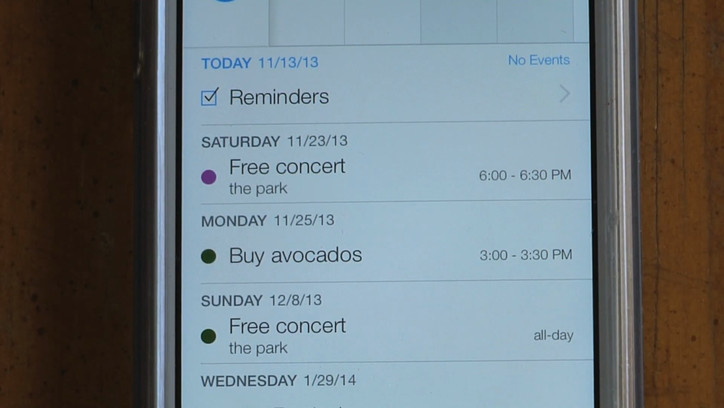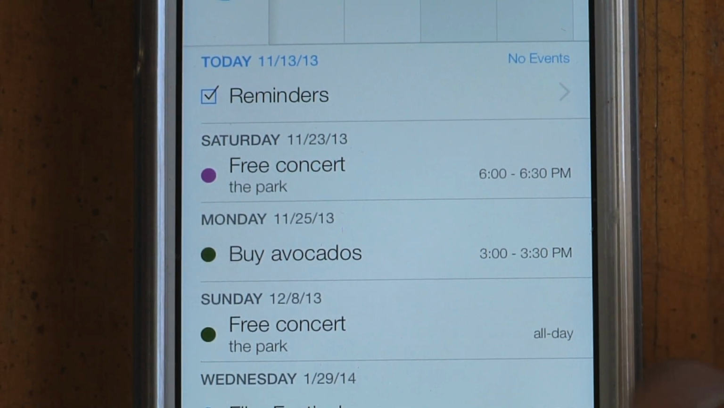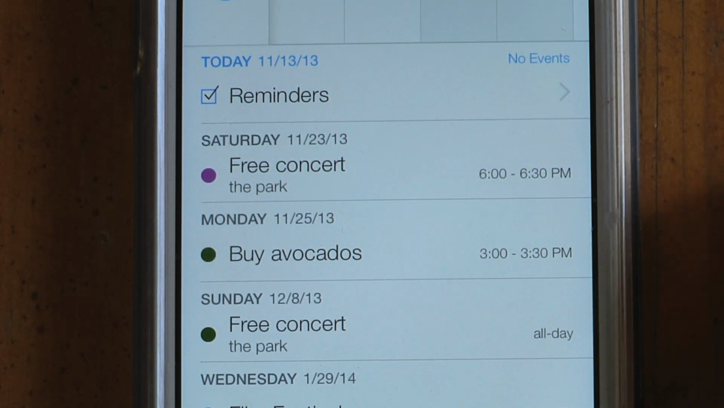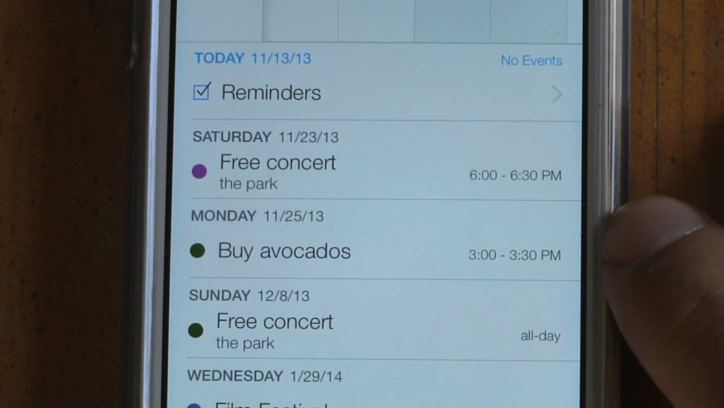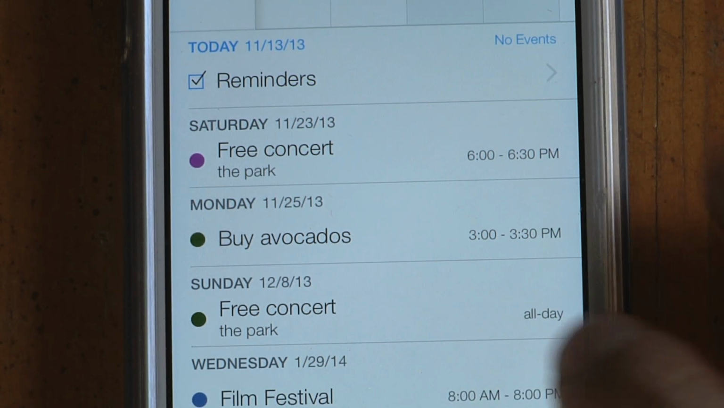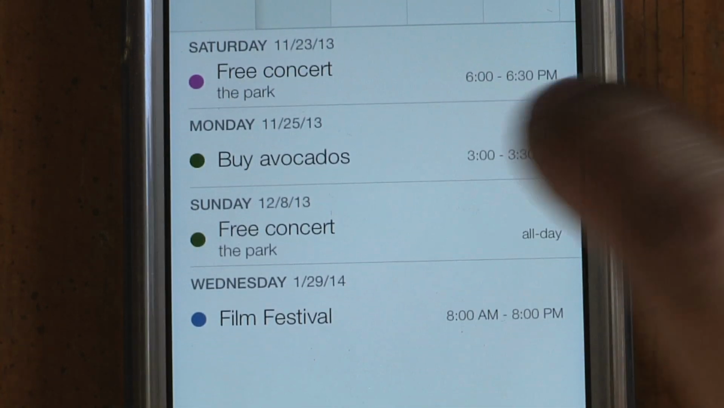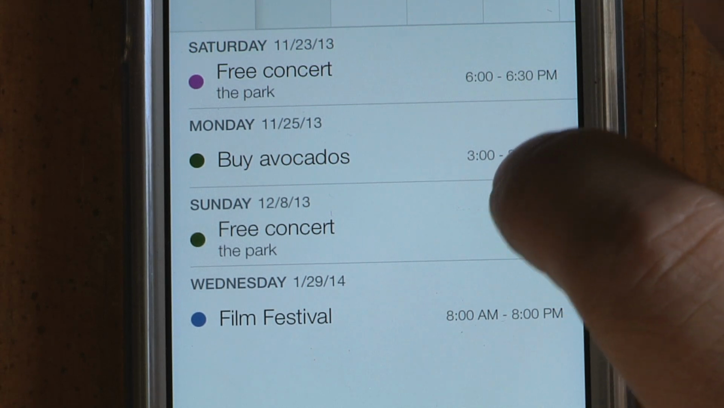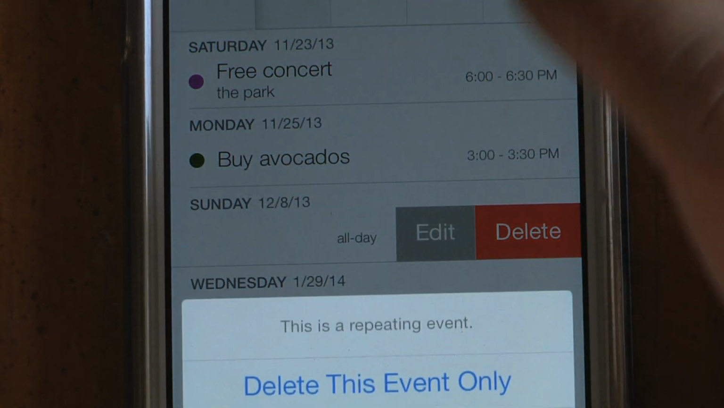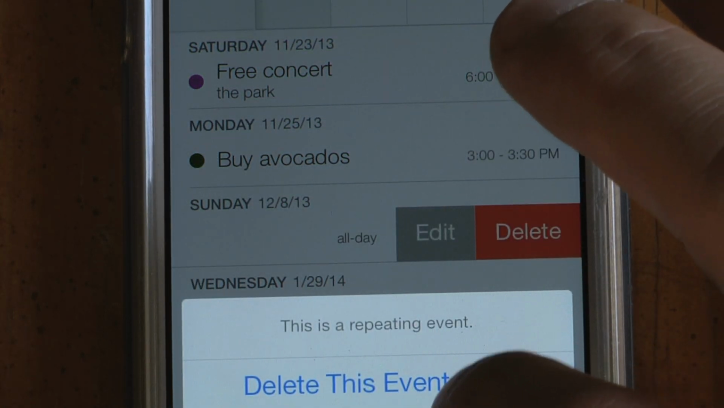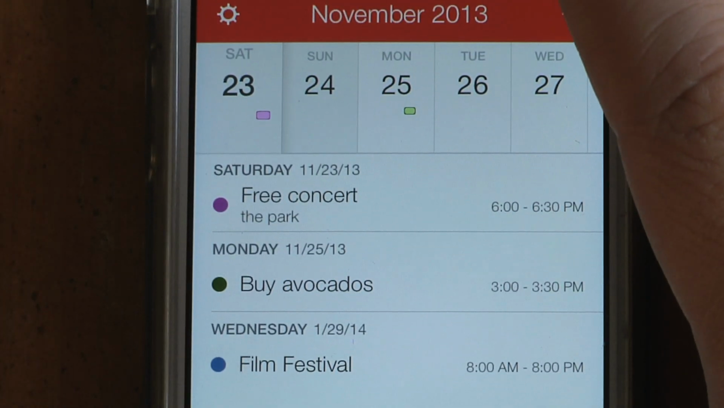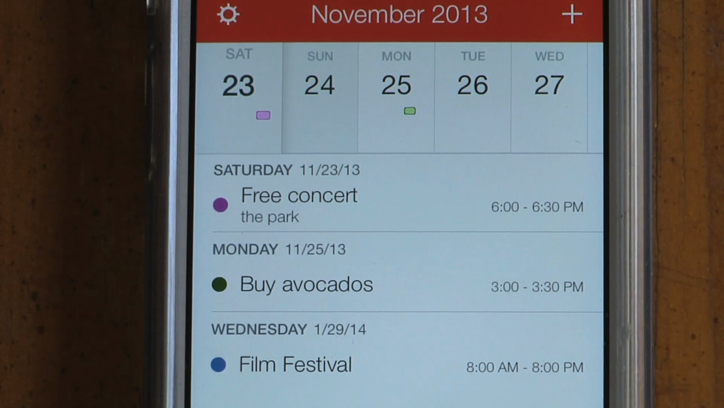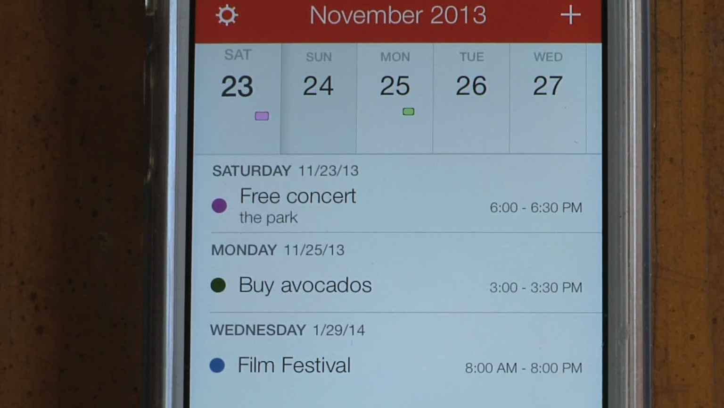Now, I have some other stuff that's already on here. I've got a free concert in the park at 6 to 6:30. I've got a reminder to, not a reminder, but a calendar event to buy avocados on Monday. Well, there's another free concert. Let's go ahead and delete that. And I have a film festival that I will be going to. These are all fake events that I've just set up for this demonstration.